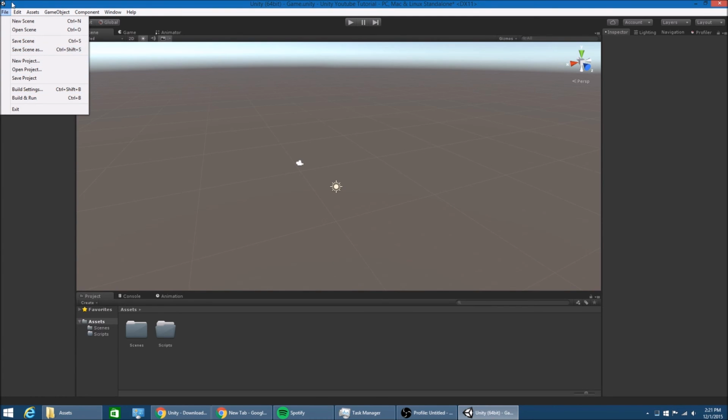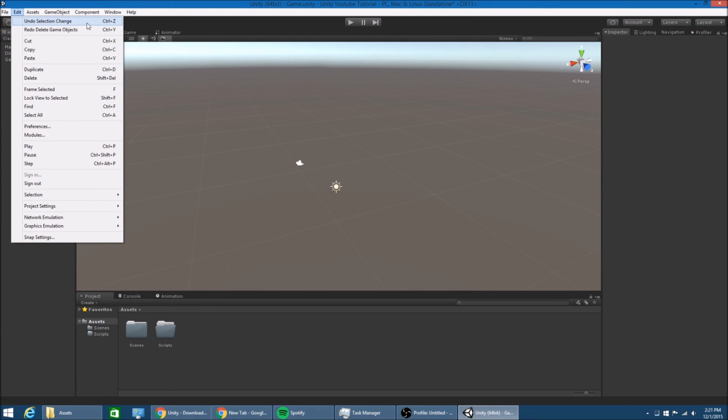You have some stuff up here, like file, to build your game, save your scenes and project, open other projects, etc. Edit, you can do things. You could play the game, pause a game, step, which just steps to the next frame. Undo selected changes. You could redo deleted game objects, cut, copy, paste, stuff like that.